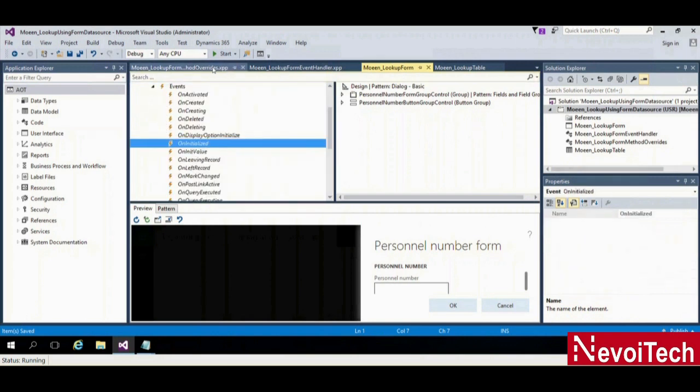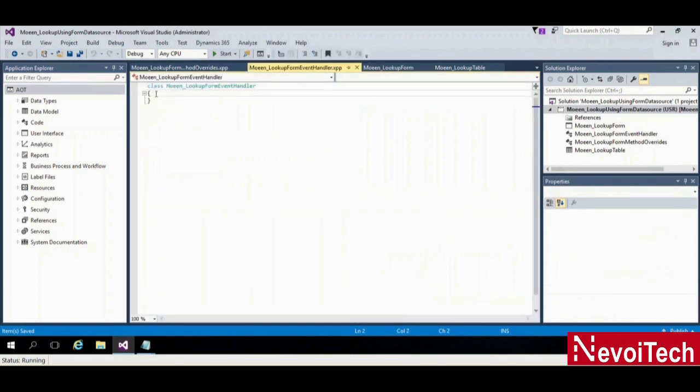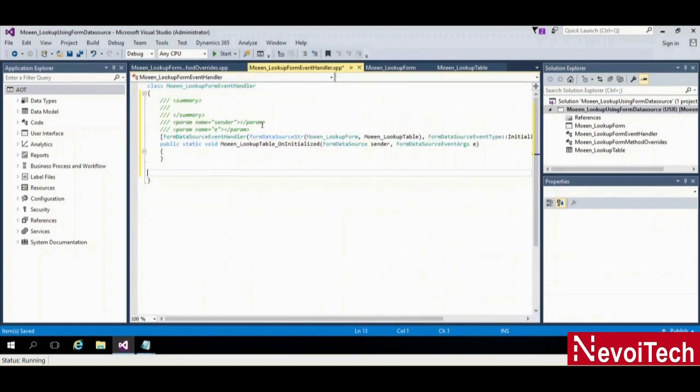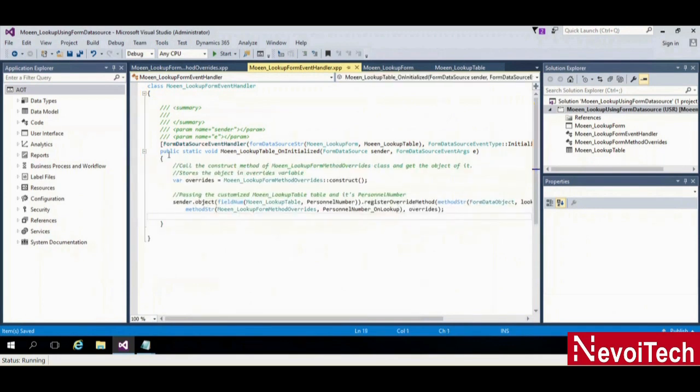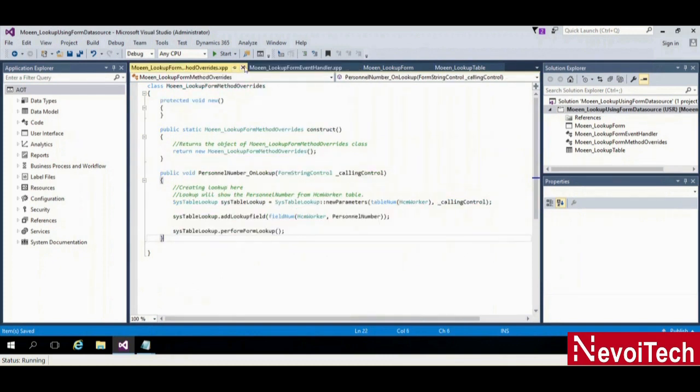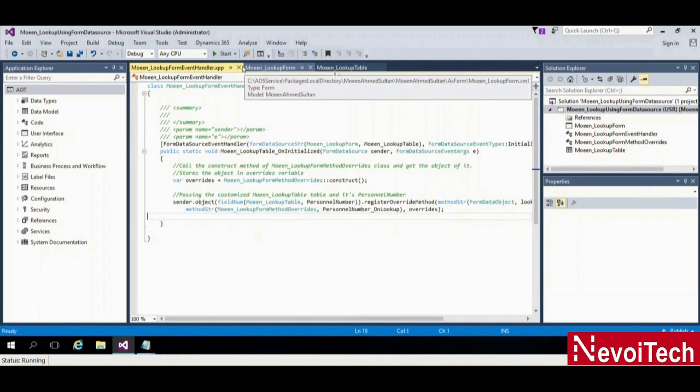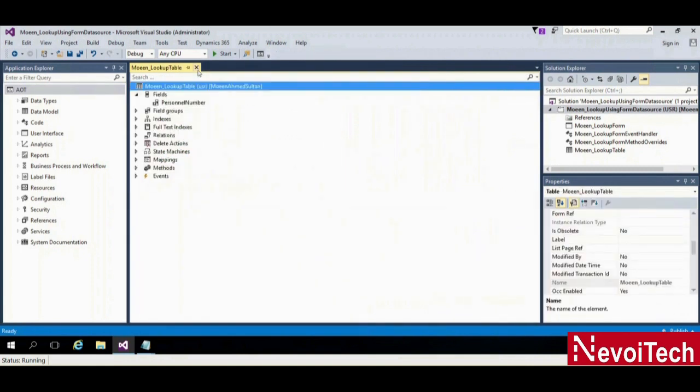And yes, I am going to copy the event handler on initialized of the data source, and I have just copied the event handler signature, and I have copied the code in it, the logic, and you will get it from GitHub. It is a simple logic, and the lookup data will come from the HCM worker table.